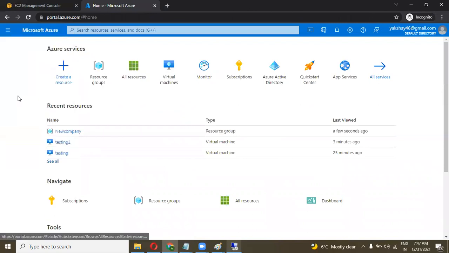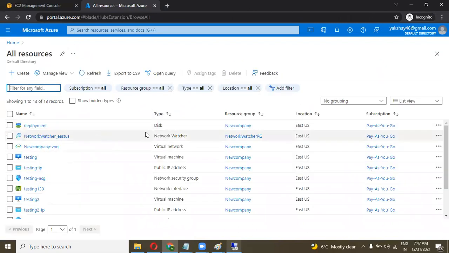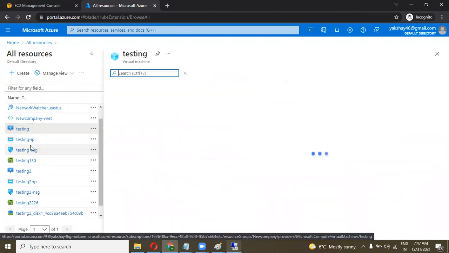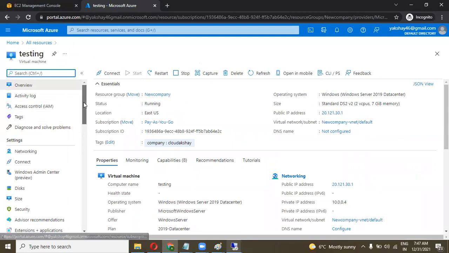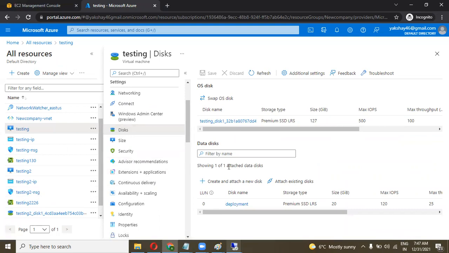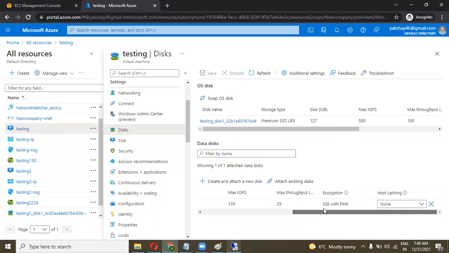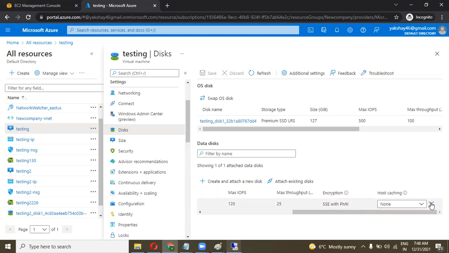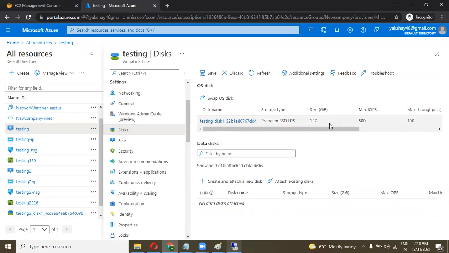Let's go to all resources and you can see all resources here. Go to the virtual machine, testing 1, and in testing 1 we need to go to the disk. You can see all the disks here. This one I want to detach. Simply click on the cross, detach. It will detach automatically. Okay. Now click on save.